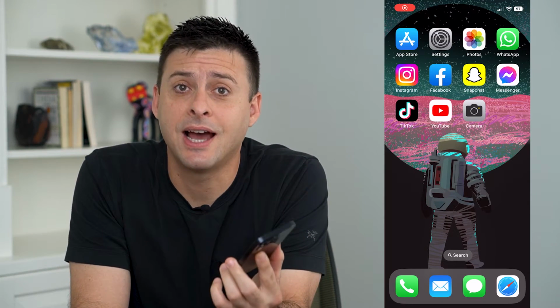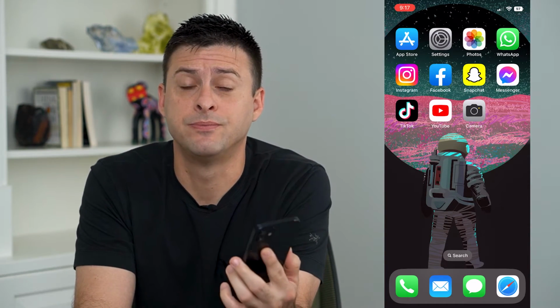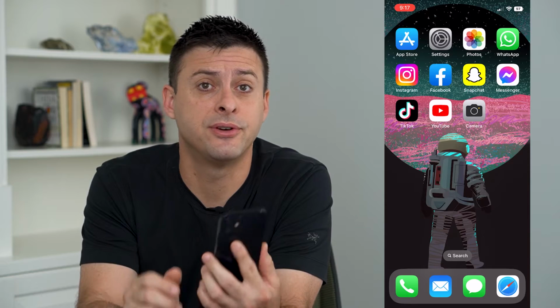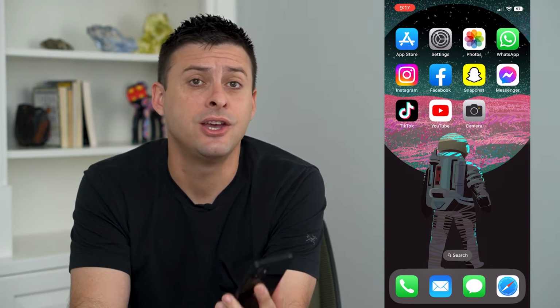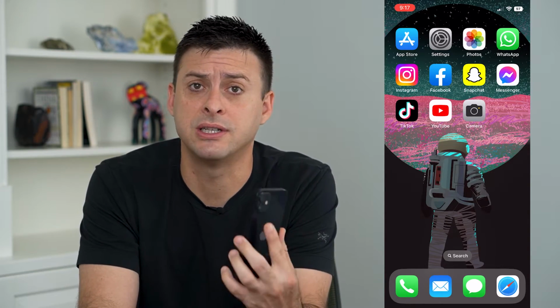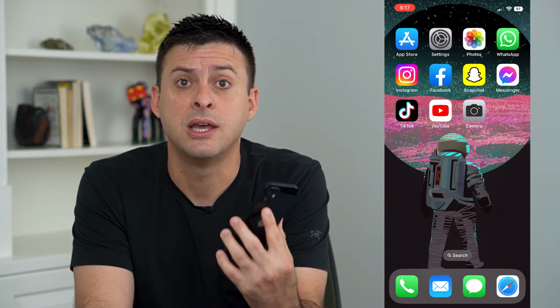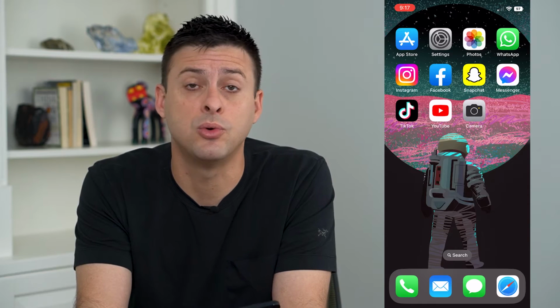Let's fix any iOS 16 bugs. Now, if you've upgraded your iPhone to iOS 16, you might have found a variety of different bugs. The home screen is glitchy, you can't find duplicates, the touch screen is not working as it used to, the battery drain, all of those different things. I'm going to help you walk through how to fix all of those bugs.